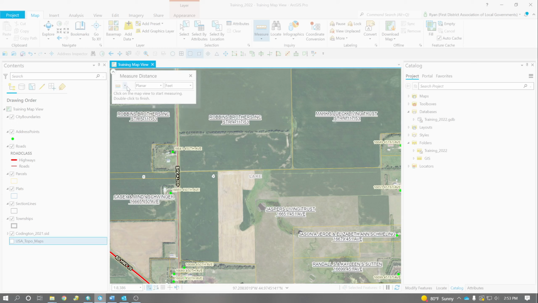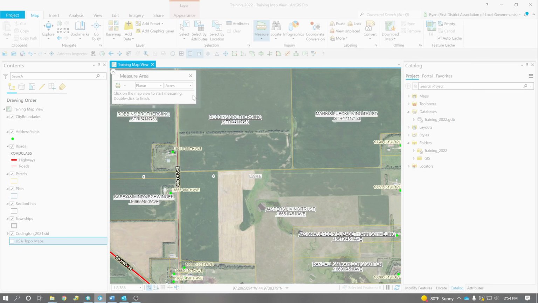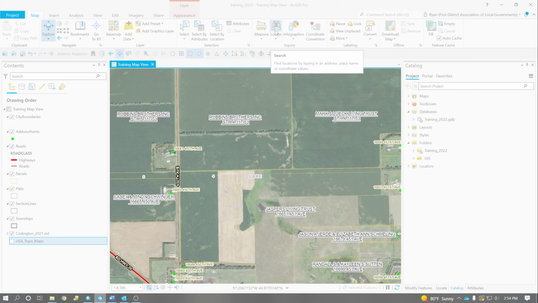And if I want to, I can measure area as well. And we can change our unit of measure to acres if we want to. So if we want to measure acres, we can see that we got about 49 acres in this square. Pretty handy. The locate tool is another useful feature when you're just trying to get around an ArcMap.